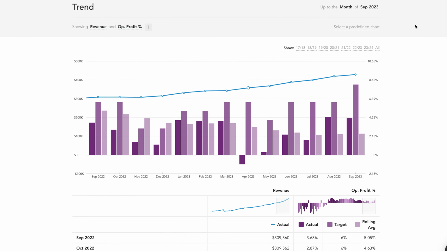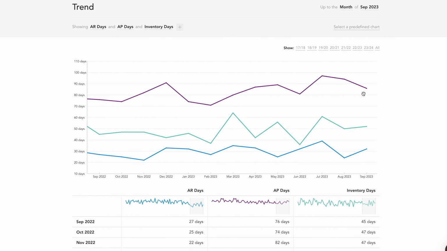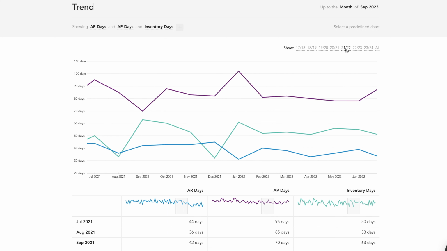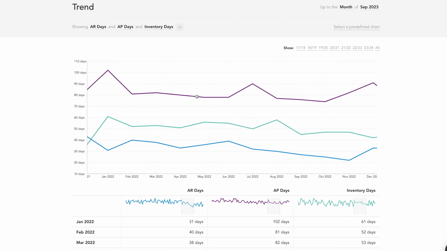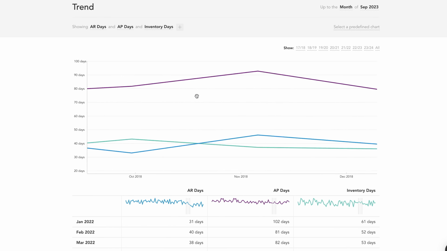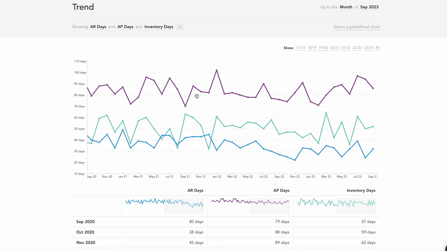In the top right, you'll find a list of predefined charts. To change the chart's date range, choose one of the periods listed at the top, grab and drag the chart, or hover over it and scroll in and out with your mouse wheel.